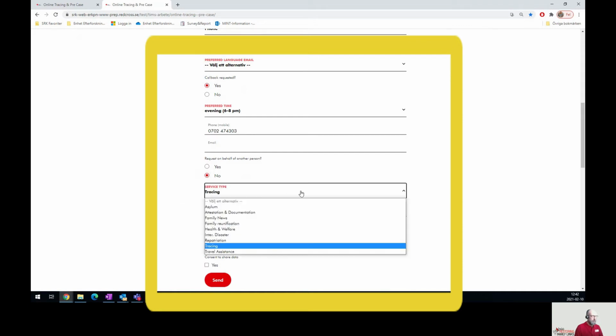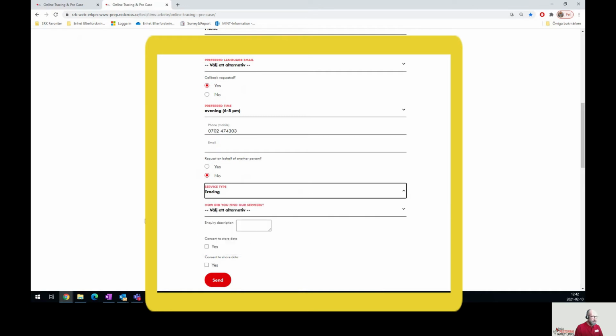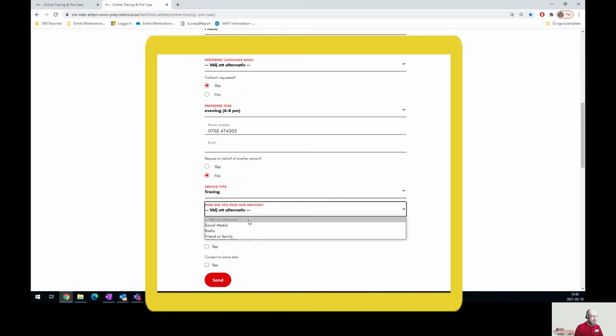Then we can choose service type, and you set up the list of which service types you should have in your context. So we pick tracing. We also have the possibility to do small surveys, for example, to probe how they found out about the services. So I say friend and family.